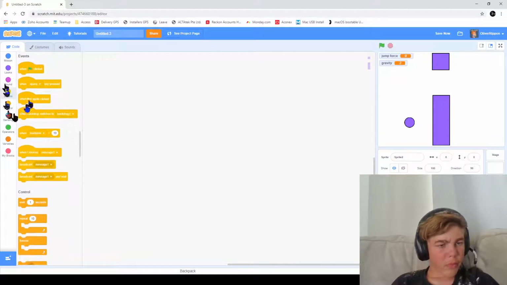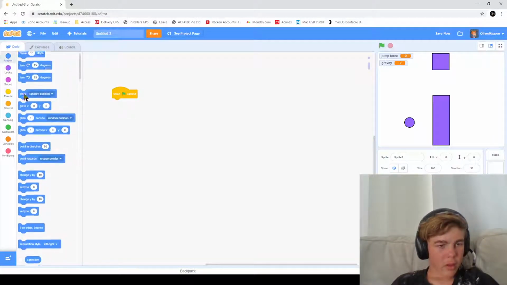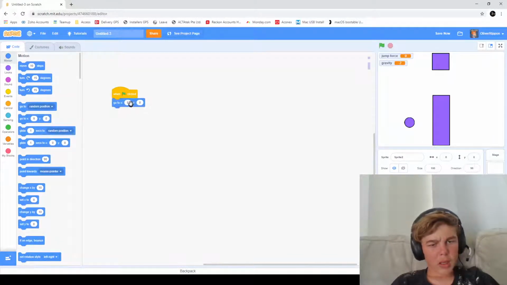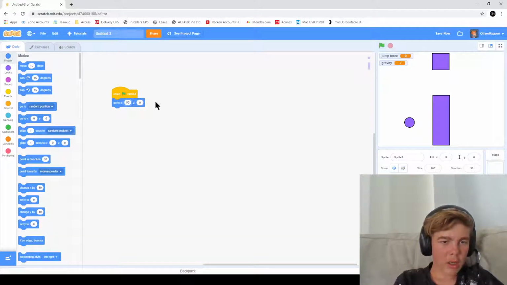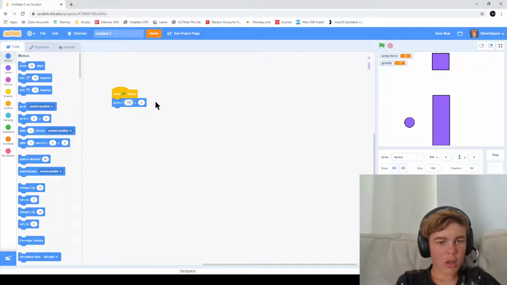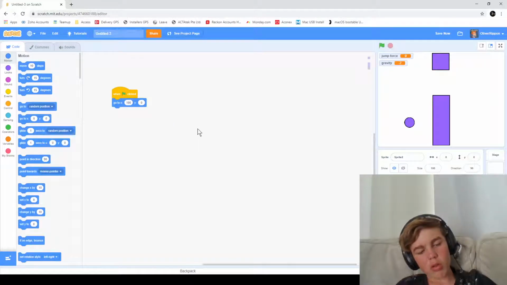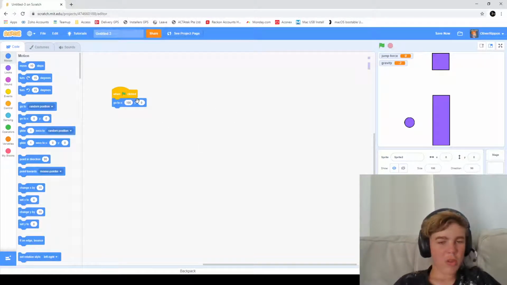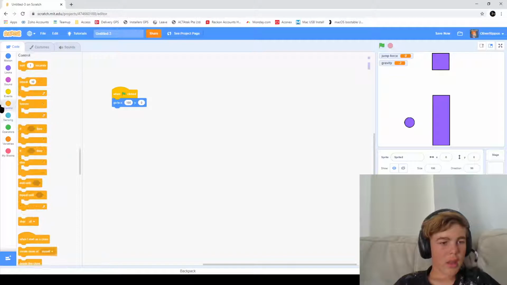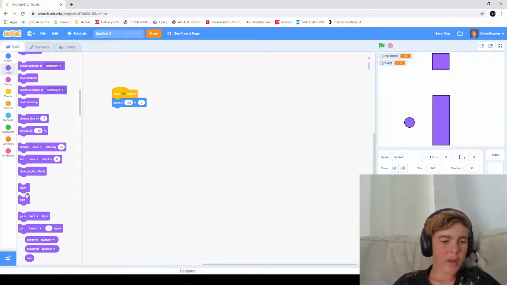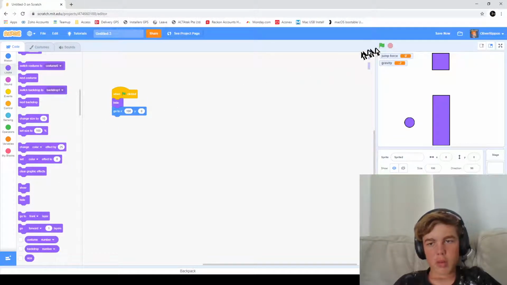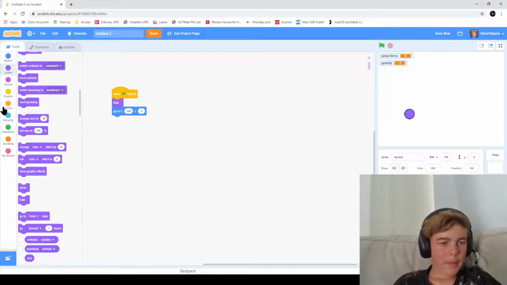So now, when flag clicked, we'll make it 190 on the X, and then on the Y, it'll just be 0. And then we want it to hide. So there we go, now we're going to see it.